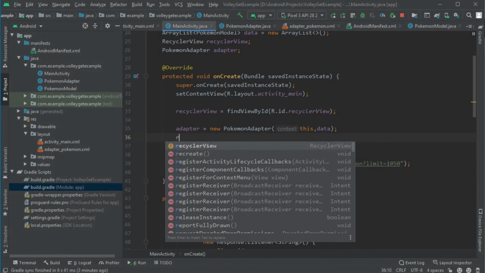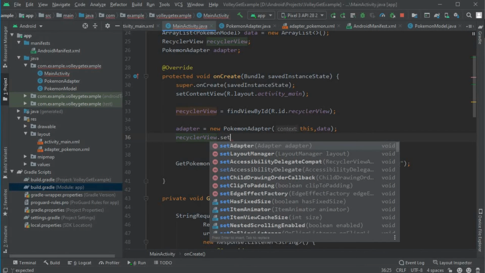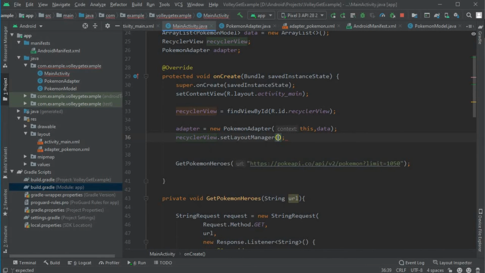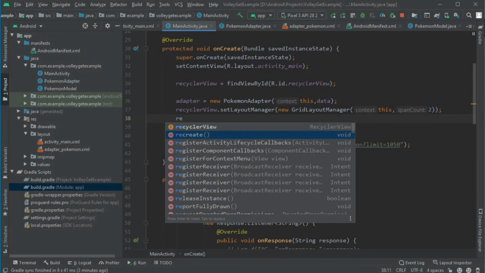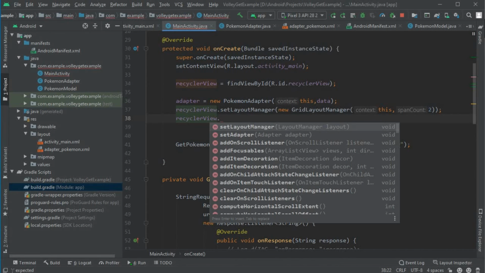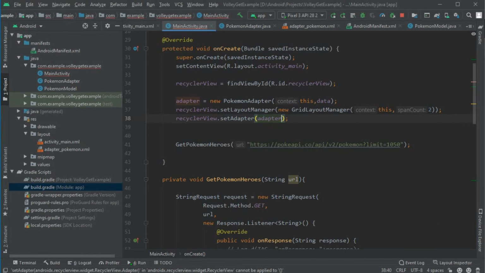Now here for the recycler view, we're gonna set the layout manager, the layout for our recycler view, which is the grid layout. So I'm gonna make a new grid layout manager, and inside this we are gonna pass the context and the number of columns, which I'm gonna count as 2. Below this we are gonna set the adapter inside the recycler view dot set adapter.